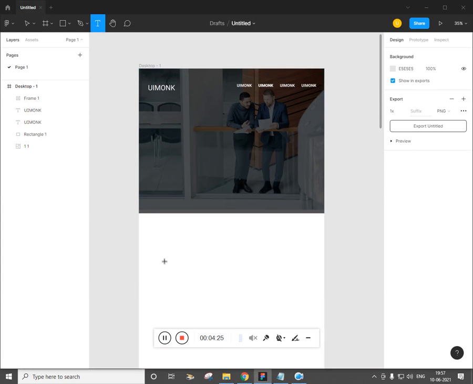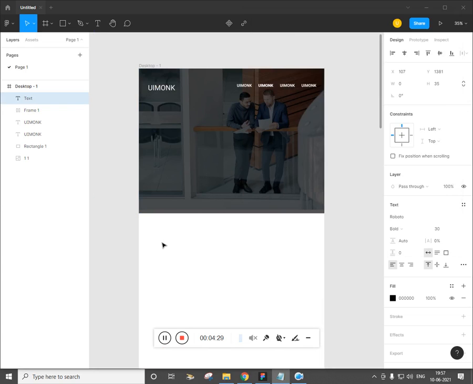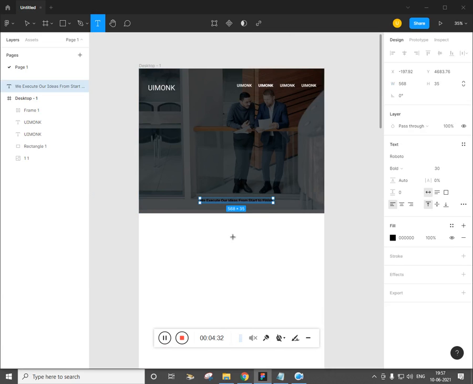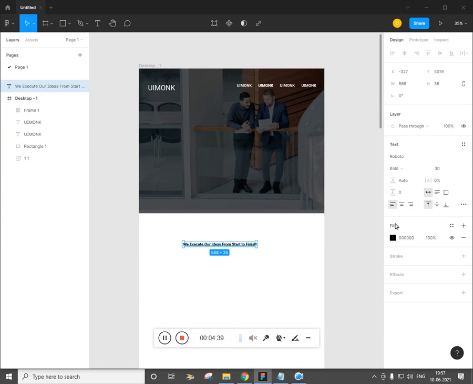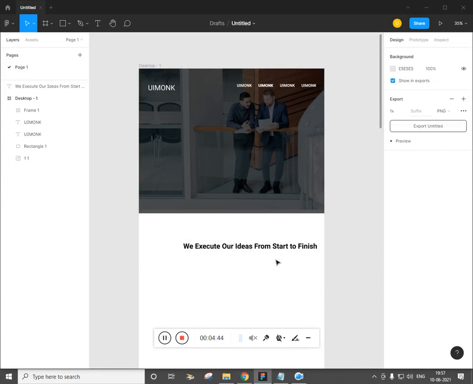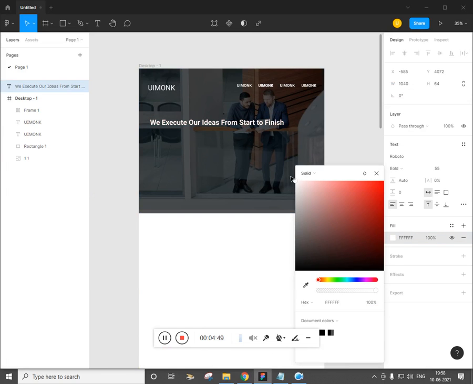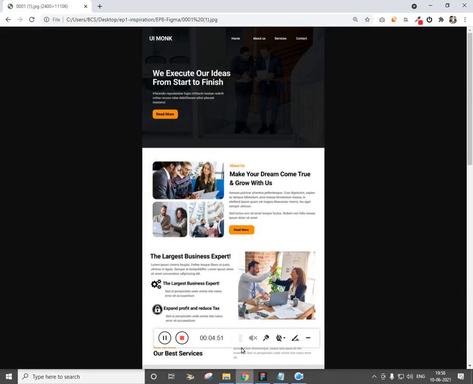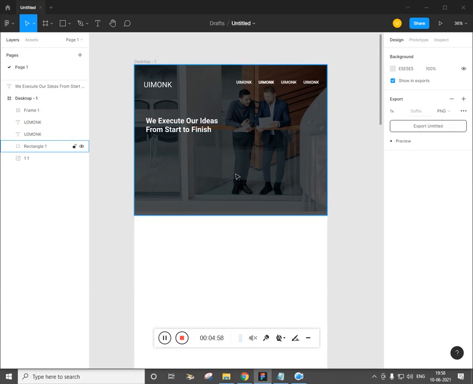Now type T again. We want the text. Type T, paste it, press V. We don't need this. Get this one and give the size of 55, and just drag it over here and give the color white. And where do we want to break? We want to break on ideas. Just break it.